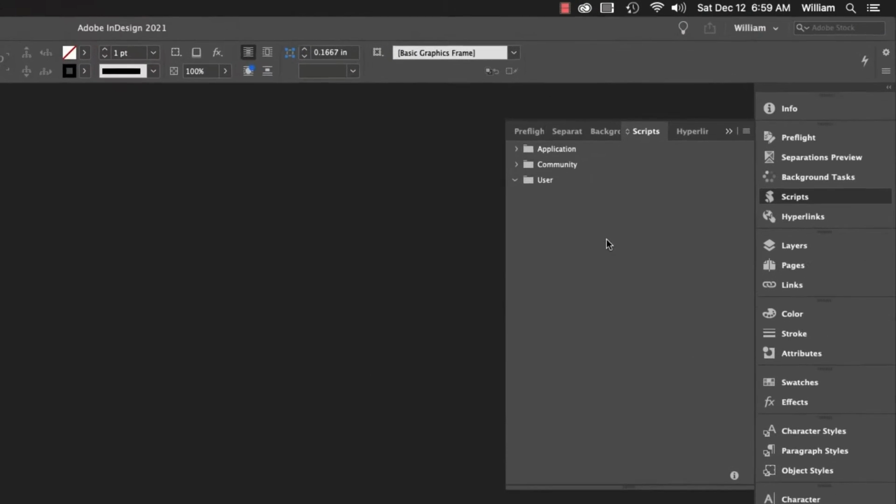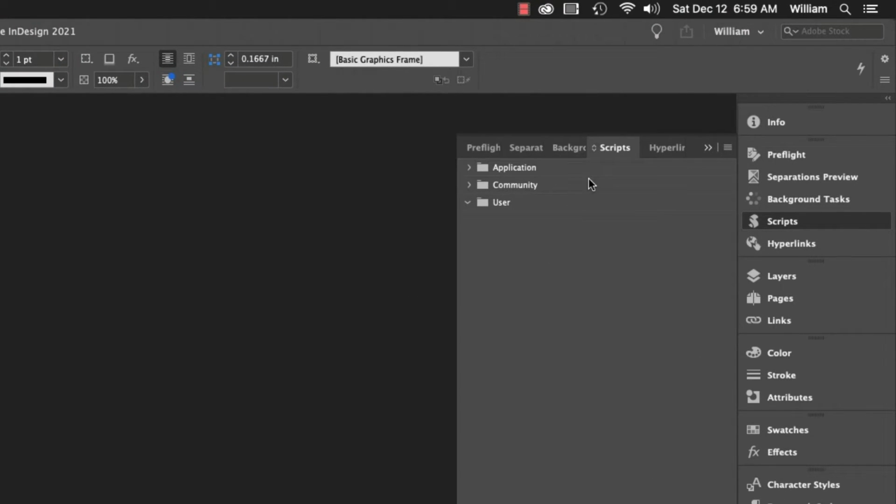Scripts that appear in the panel are divided into three categories: Application, Community, and User. You can put scripts in any of the categories, but I suggest you put scripts in the User category. However, the User Scripts folder is difficult to locate because it is under User Preferences, which are hidden from view and require special steps to make visible. Fortunately, InDesign has an easy way to open any of the script folders directly from the application.